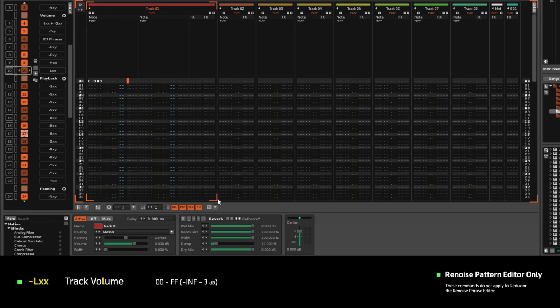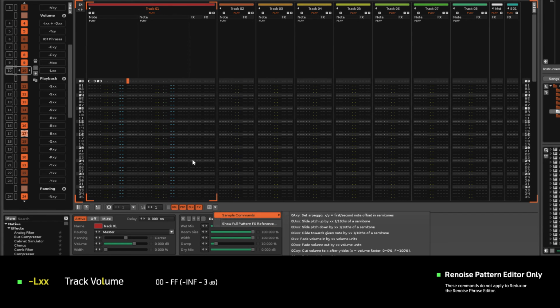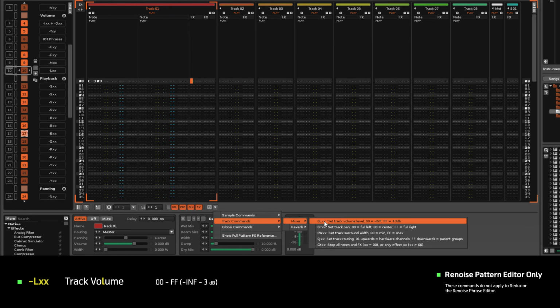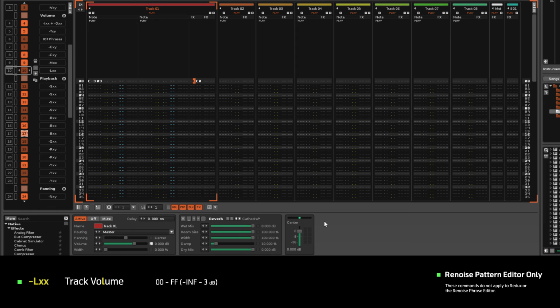As the name suggests, this command will set the volume of a track's premixer. You'll need to insert it into the Master Effects column. It won't do anything as a local effect. You can also use the right mouse button on the slider to automatically insert the command and a value.